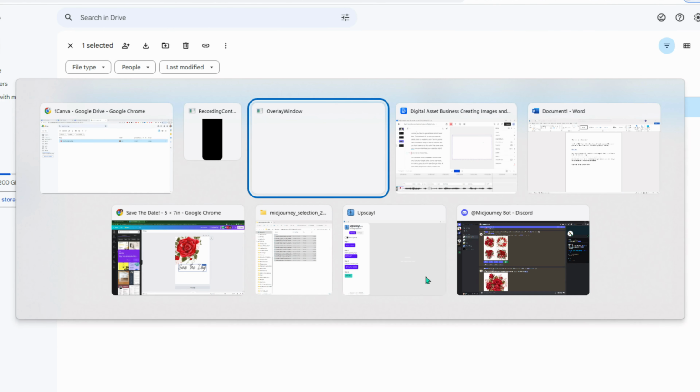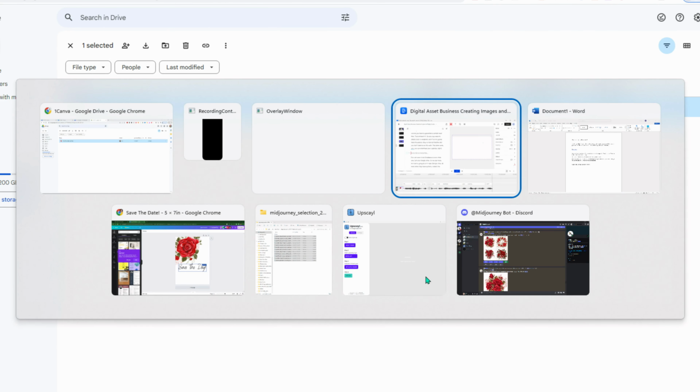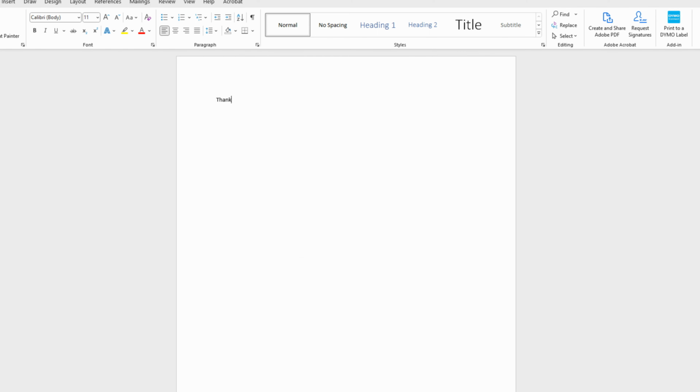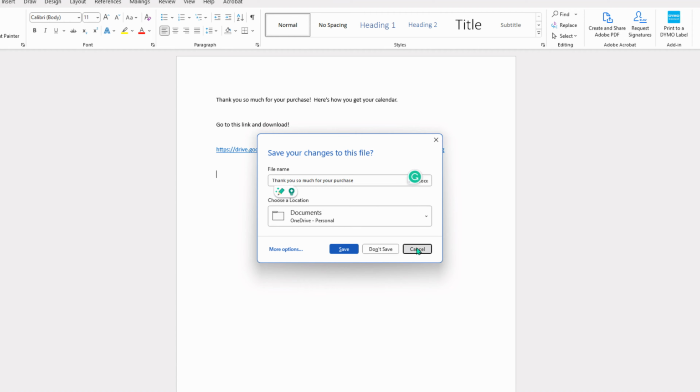And now you can go back over to your Word file, and instead of doing like this, you know, thank you so much for your purchase, here's how you get your calendar, go to this link and download. And that's it. So there are other ways too, if you're concerned about people stealing it or whatever. I mean, that's all stuff I wouldn't worry about until you have those problems, because there are plenty of other challenges when it comes to delivery, right? So now we've got a location for it and everything else.